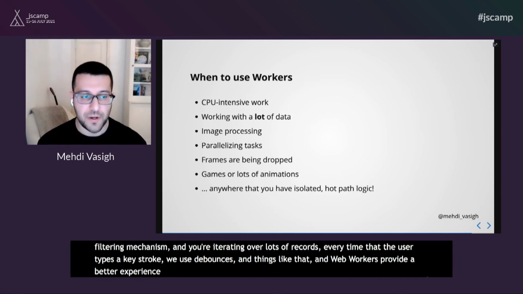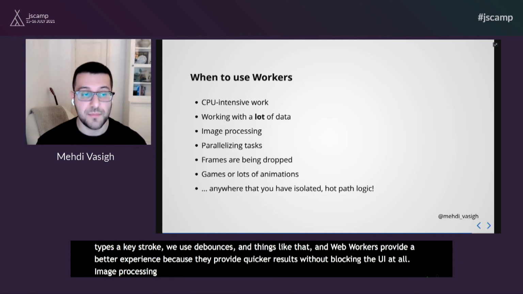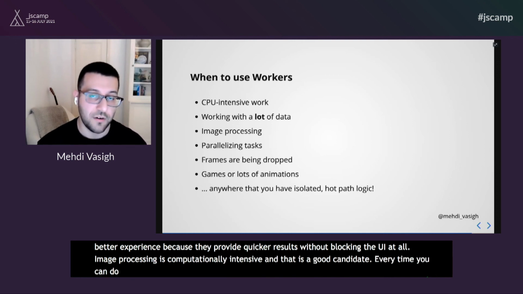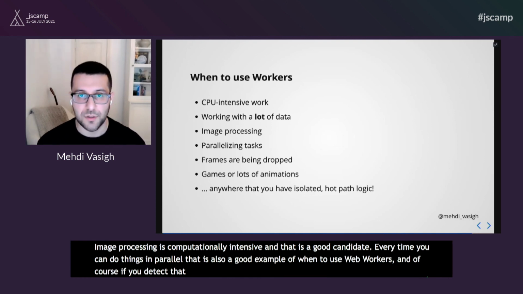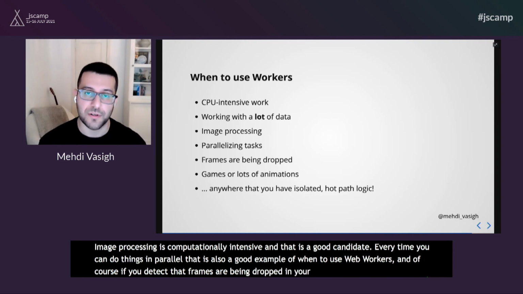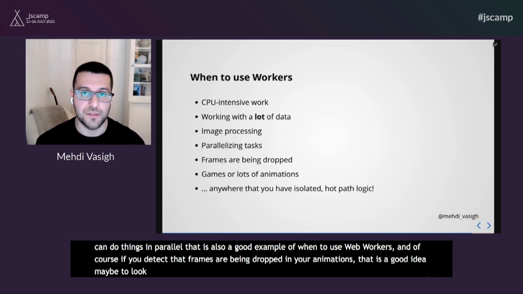Of course, image processing is computationally intensive, and that's a good candidate. Anytime you can do things in parallel is also a good example of when to use web workers. And if you detect that frames are being dropped in your animations, that's a good idea to look at web workers to see whether you can offload some blocking work to a worker thread and free up your main thread.